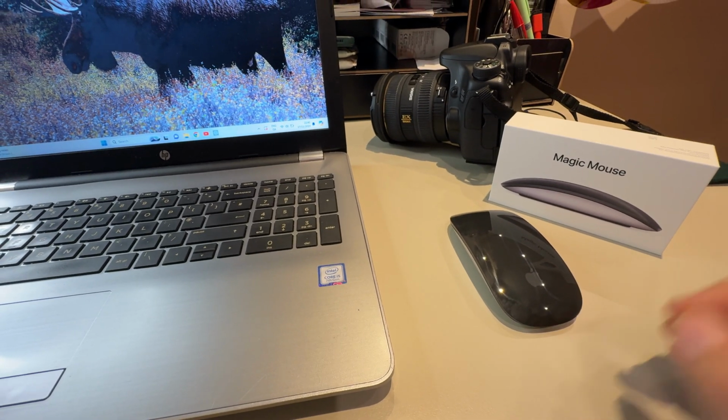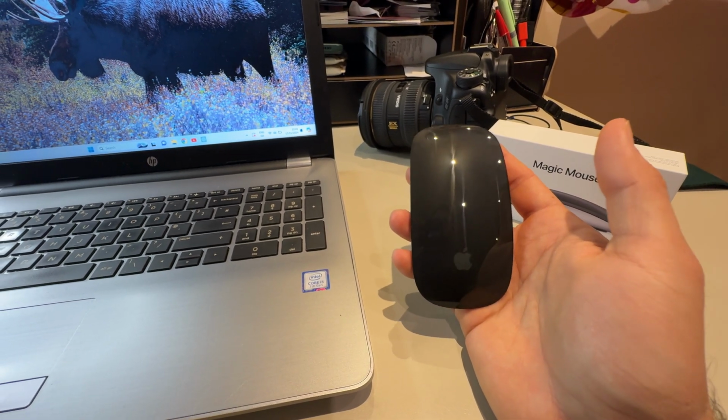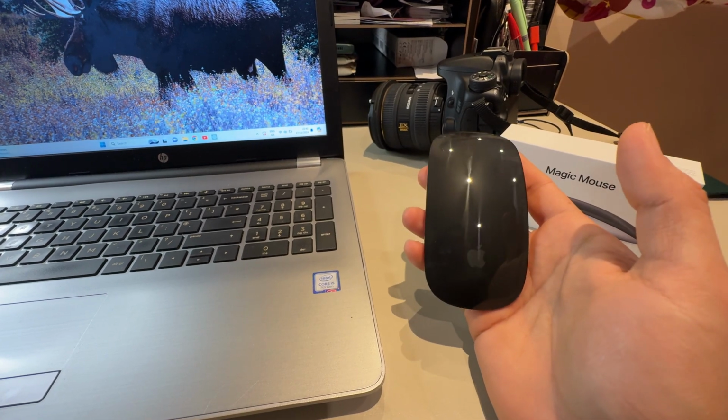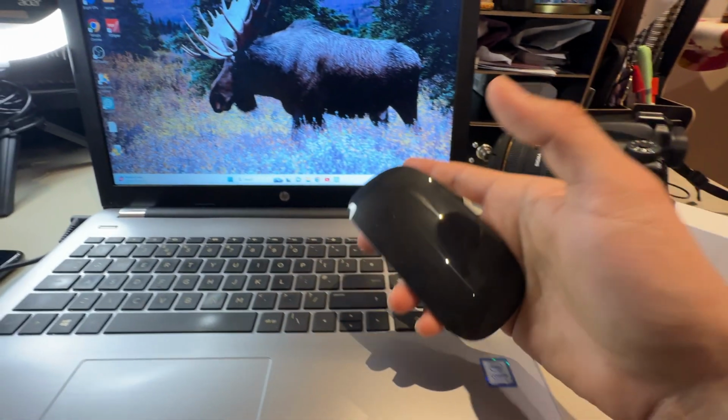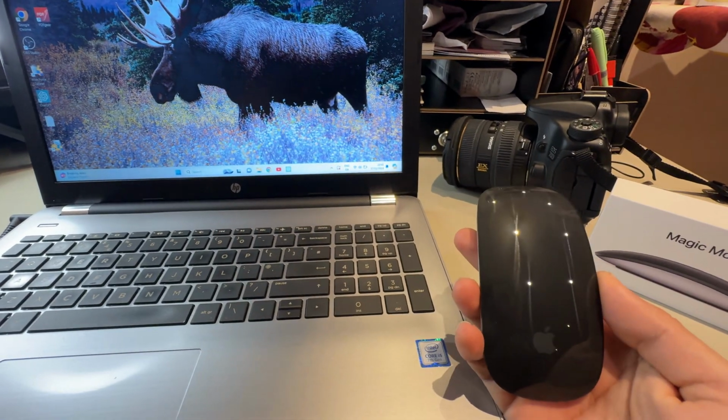Hi everyone, so I got this new Magic Apple mouse. I'm just gonna tell you how you can connect any Apple mouse with a Windows laptop or any devices. It's very easy, you can do it.